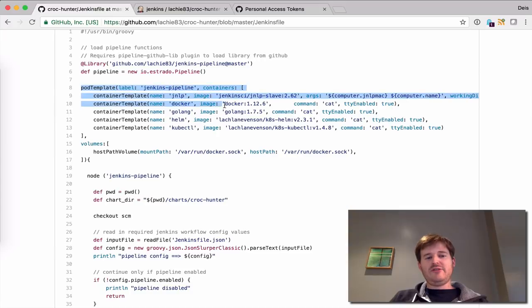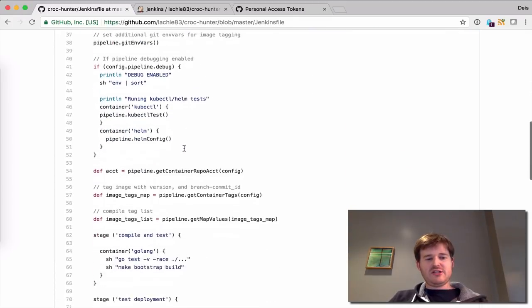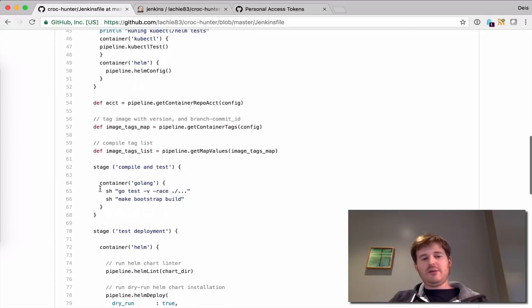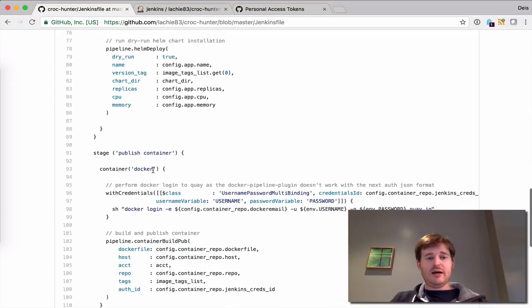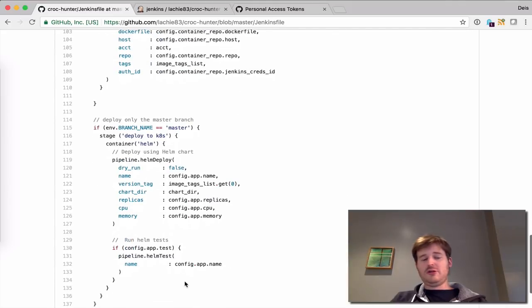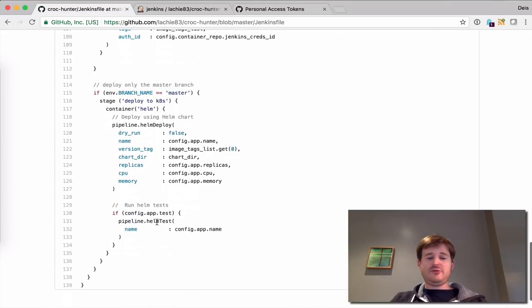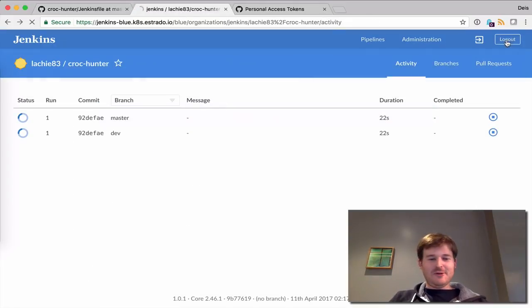So I have this Jenkins pipeline file, here's my Jenkins agent, and here's a bunch of containers which will build and publish my application out to Kubernetes. So we've got Docker, Golang, Helm, and kubectl. Inside the Golang container, I'm going to build my application. Inside the Helm container, I'm going to test it. I'm going to do a dry run on a deploy, publish it using the Docker container, and then push it to Kubernetes using the Helm container, and I'm also running a Helm test. So in order to stay under the 5 minutes here, we're going to have to keep moving.